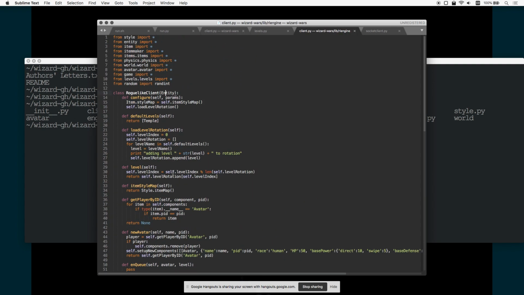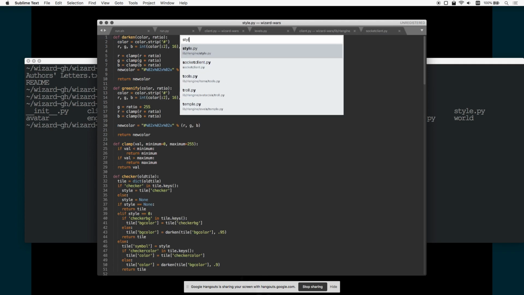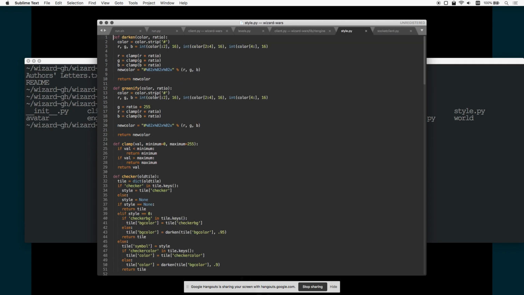Okay, so back in our client, this inherits from entity, just uses the component feature, but doesn't need all the movement stuff. And configure is called by the entity. So here we set an item.styleMap with the self-to-item style map. And this is in a function, so you can override it or swap it out for something else if you want. This uses style.itemMap. Let's look at that, style.py.